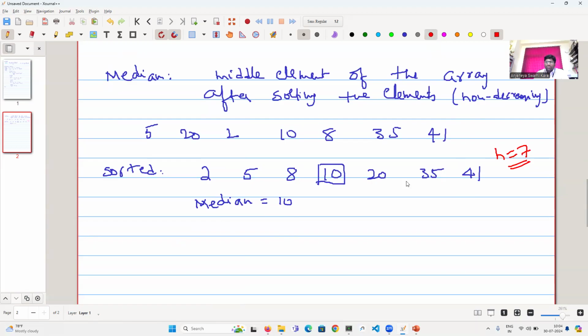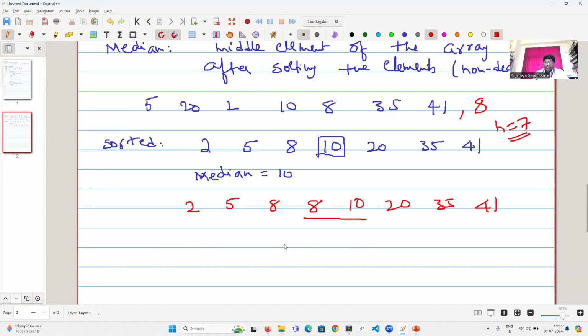What if I add one more element here, let's say 8, one more element 8. So what will be the sorted order? 2, 5, 8, 8, 10, 20, 35, 41. Then in that case, we will have two middle elements. So what will be the median? We can take the average of these two, 8 plus 10 by 2, which is equal to 9. 9 can be the median, or you can even say this leftmost number.